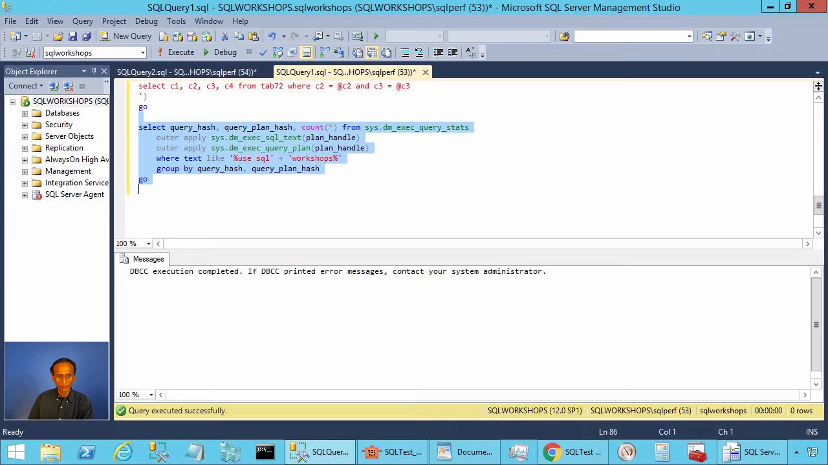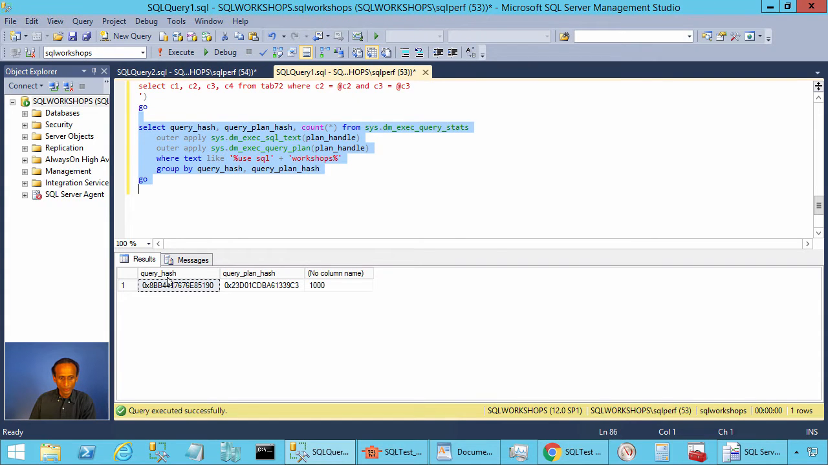In SQL Server, when the statements and queries differ only by literals, they will have the same query hash and query plan hash. So when you execute this, you will see all of our 1000 statements have the same query hash and the same query plan hash. So they differ only by the literals.